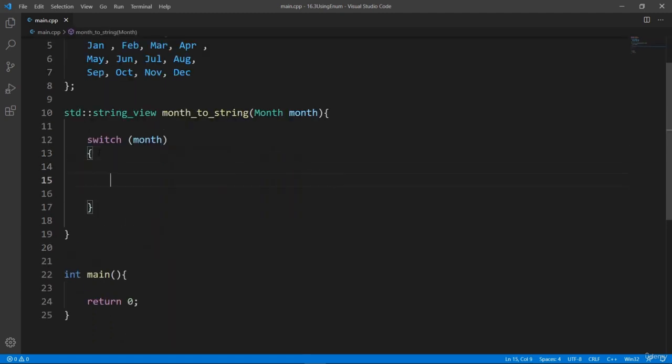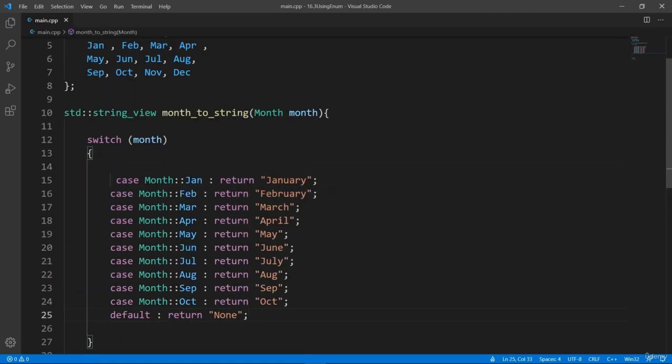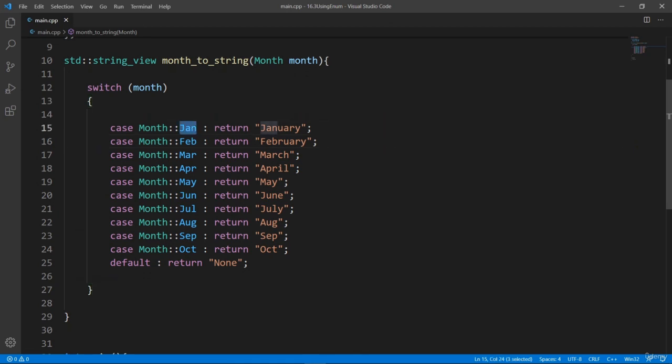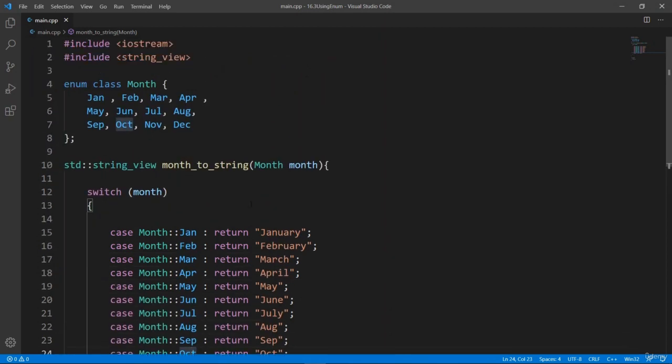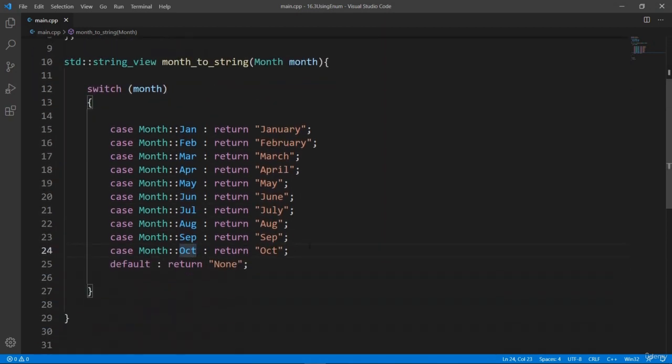And we can go inside and put in our different cases. So if the month is January, we want to print January. So that's what we're going to return. And you notice that this guy is a string literal. It's going to be expanded into a const char array, and this const char array is going to be viewed by the string view here. You notice that we are going all the way to October because I was lazy to type all these things out. But we can do that.